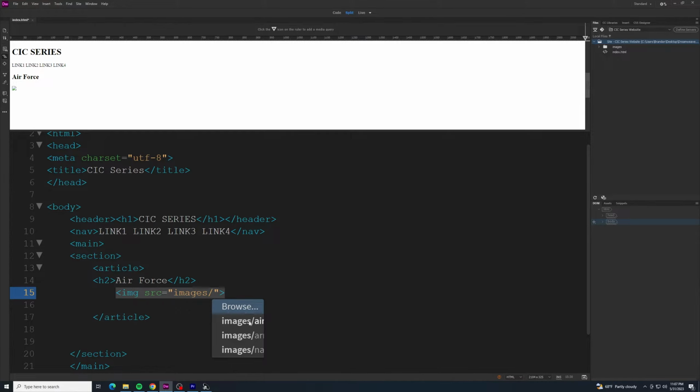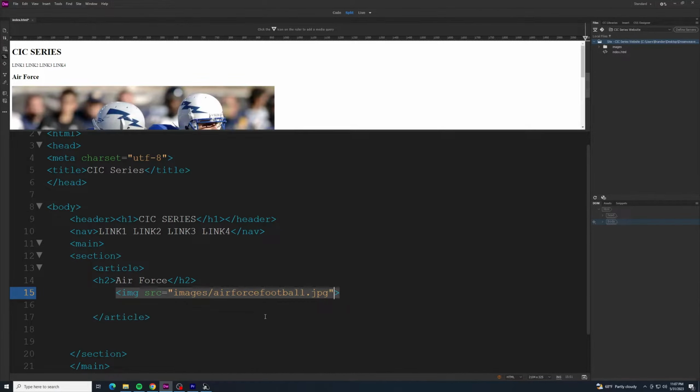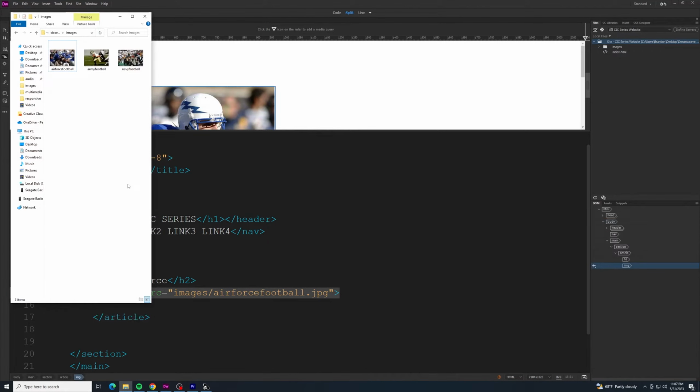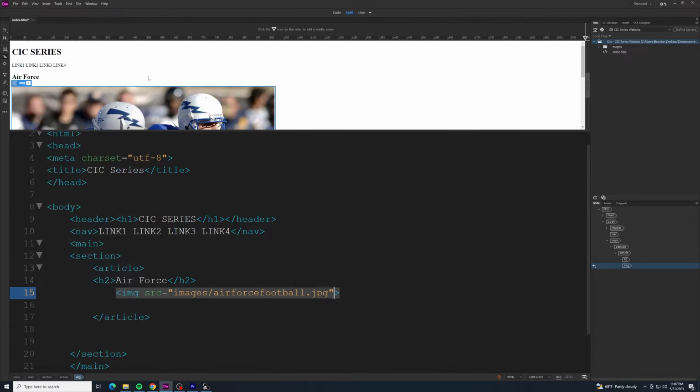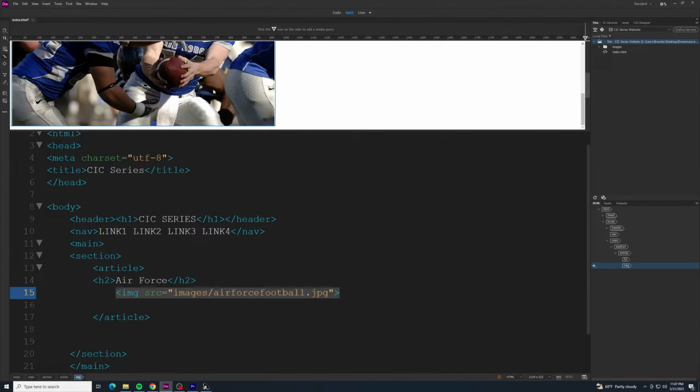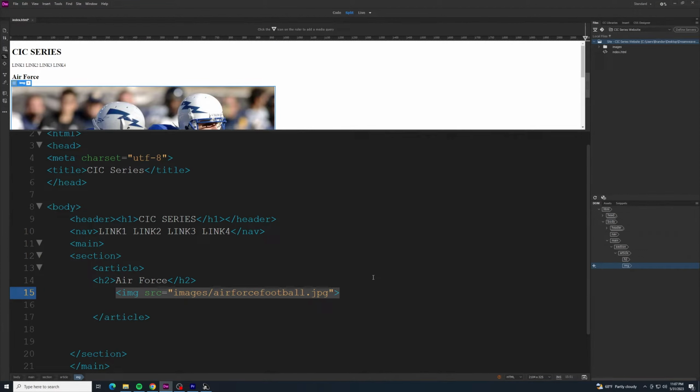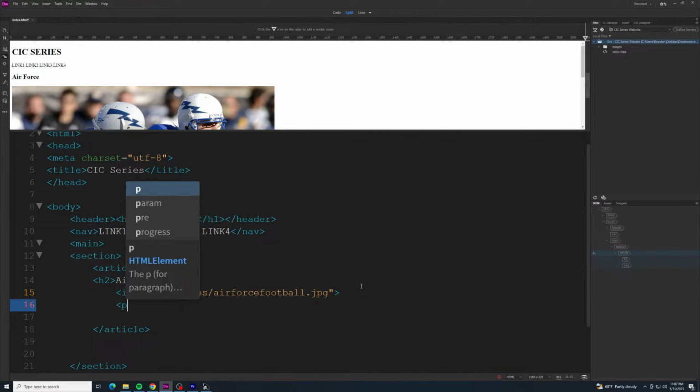So I do have that Air Force file saved already, so I'm just going to click on it right there. I couldn't remember what I named the file, so if you forget, you can go back to your little folder here and see what it's called. airforcefootball.jpg, and we see here it puts that picture in there for us automatically. Pretty sweet.